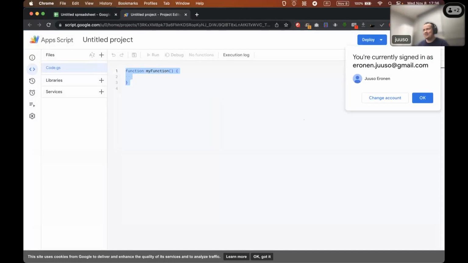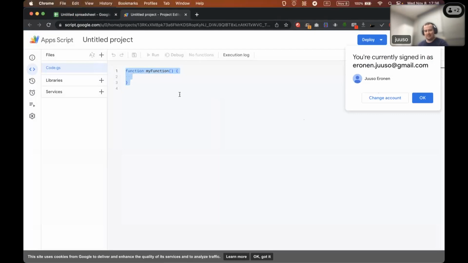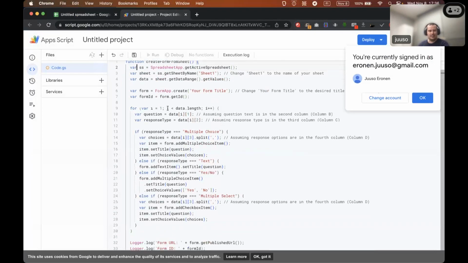So in this programming interface, we need to write a code that actually takes the data from the spreadsheet and turns it into a Google form. I just sent this code also to Slack, so you can copy it from Slack if you are trying this out. Just copy the code from the NLP channel and then paste it here. It should work as it is.